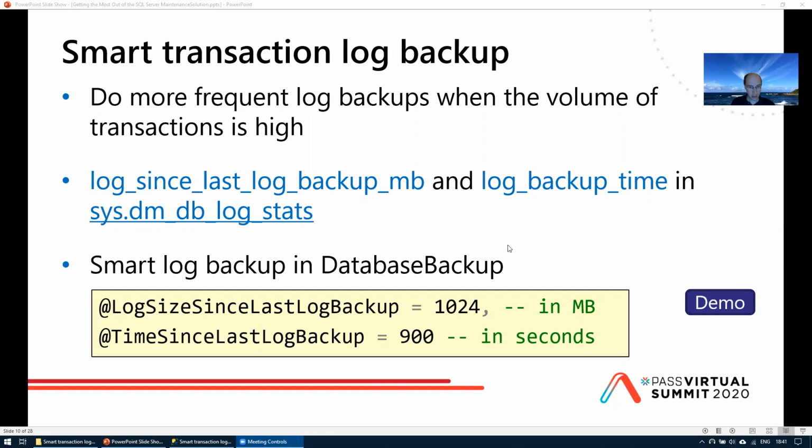I'm using these new columns in database backup, and I added 2 parameters. For one of the parameters, you specify a size in megabytes. Whenever this amount of transaction log has been generated since the last log backup, there will be a new log backup. The other one is the number of seconds since the last log backup. So what does this mean? It means that when there is a lot of activity, this threshold will be reached and there will be a new log backup.